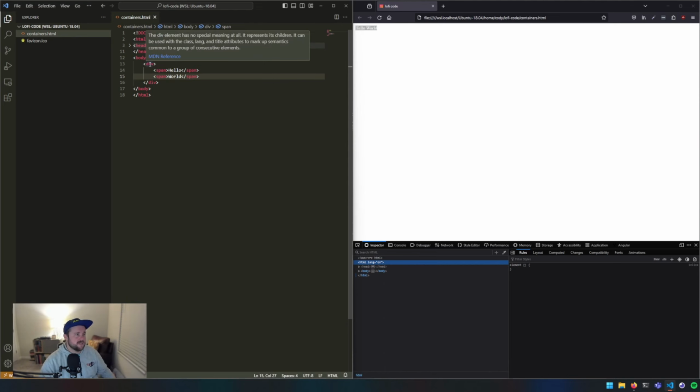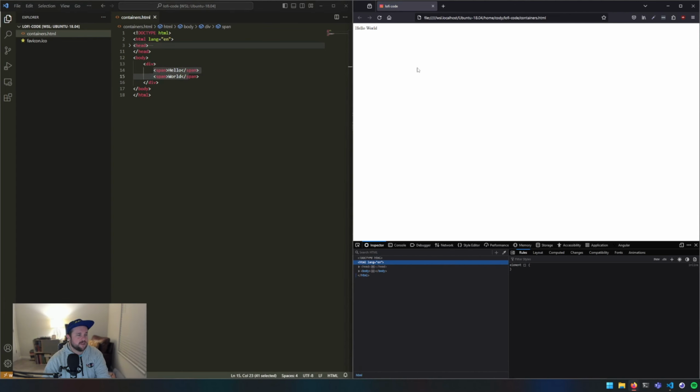The div element has no special meaning at all. It represents its children. It can be used with the class, lang, and title attributes to mark up semantics common to a group of consecutive elements. So a div is a box, right? And if we save that and we put our two spans in the box, what's going to change? Nothing really, except if we expand our stuff here, we can see that our div holds our two spans.